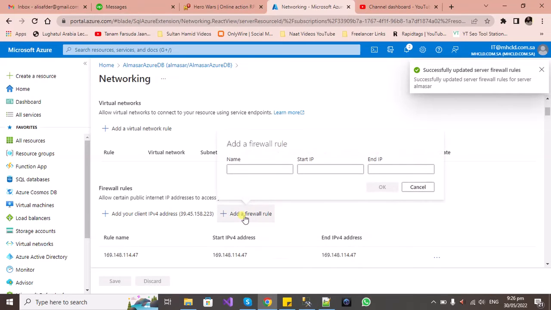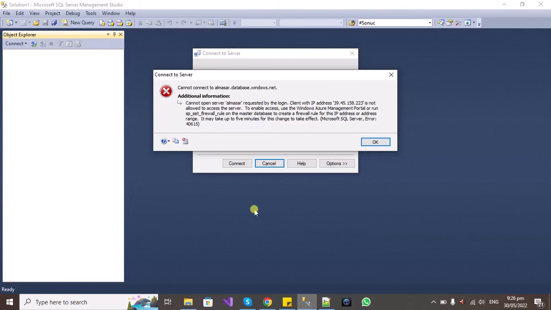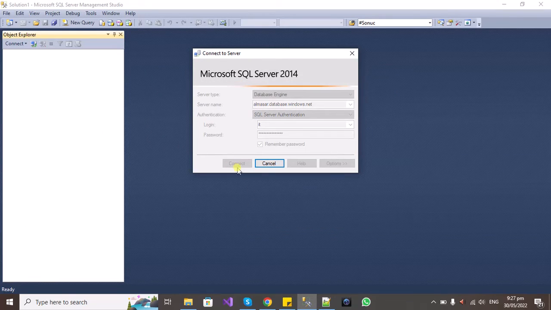Otherwise you can add the firewall rule, their name, start IP and end IP. So I have added my current IP, and I will test it out now. Click connect, and you can see it is connected now.